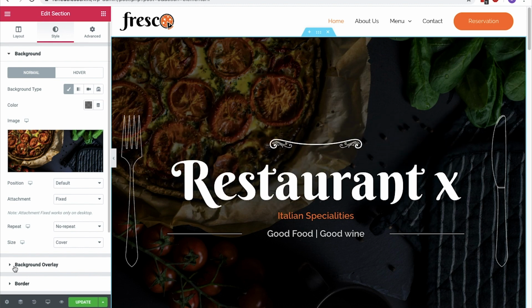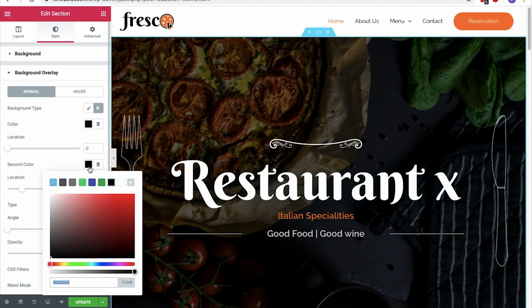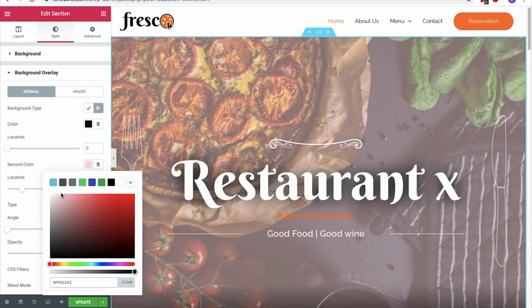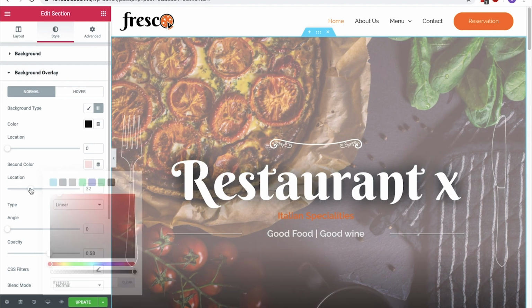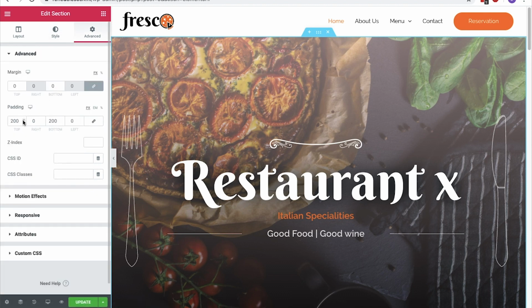So we go to the background overlay and over here you can play with some settings. If we, for example, change the second color type to a more lighter color and then drag this to about 100, you can immediately see the impact of using overlays. Also, I think the header visual is too big, so we go to Advanced and change the padding, top and bottom.